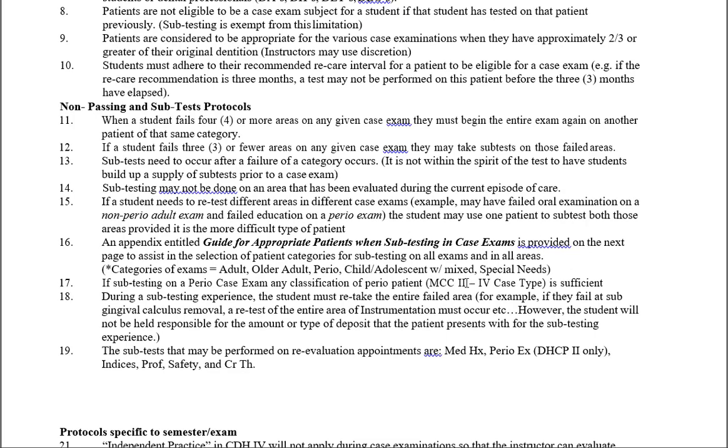Oh, I see an error here. Yay me. There, 1. And I'm going to take this MCC out and put stage.